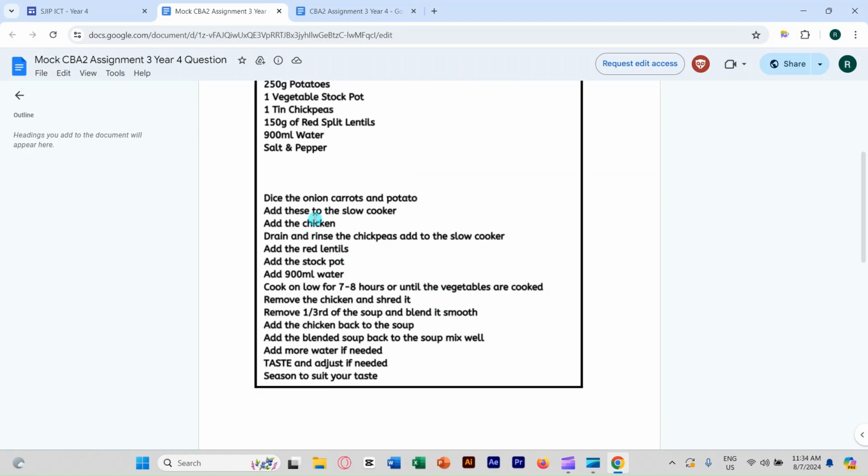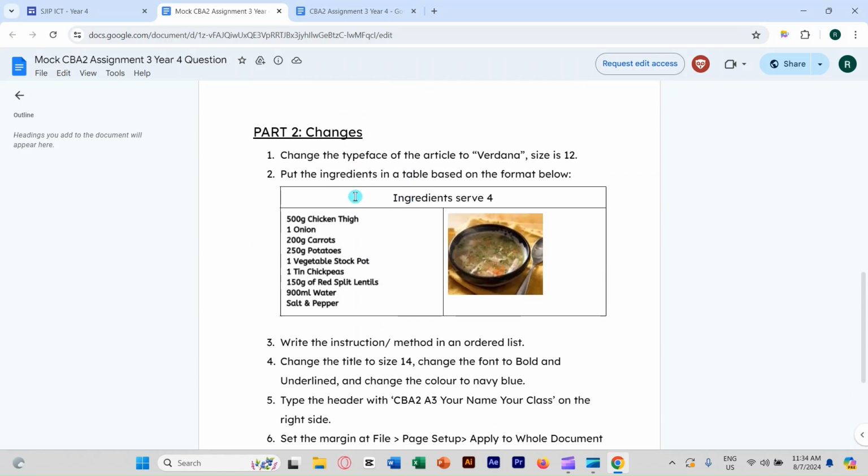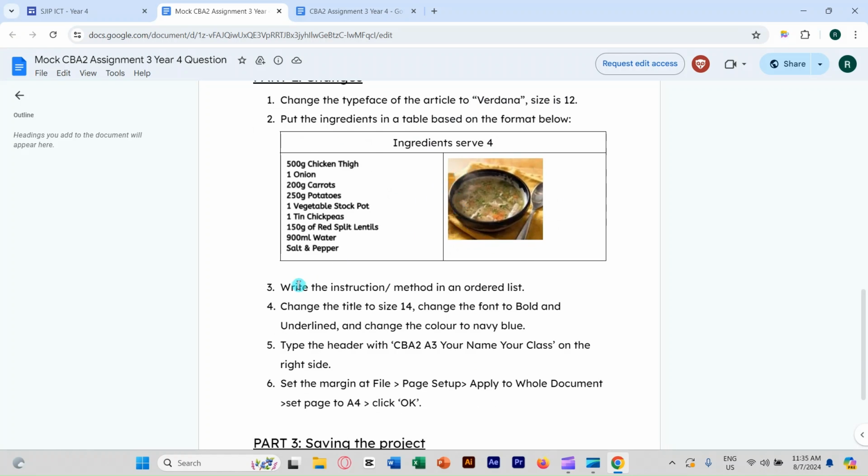At part 1, you type all of this. Part 2 is where you're going to make the changes. For number 1, you need to change the typeface to Verdana, and then change it to size 12. Number 2 is where you need to put it in a table. Later I'm going to show. And then number 3, write the instructions and method in an ordered list. Number 4, change the title size to size 14 and font to bold and underline, and change the color to navy blue. As long as it's similar to this color, I still give you marks.